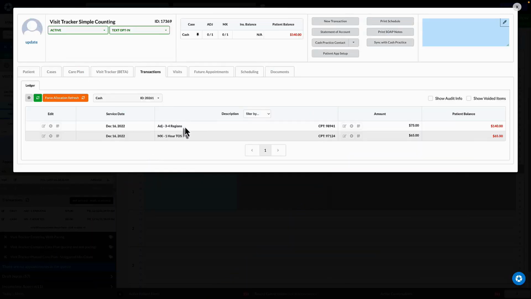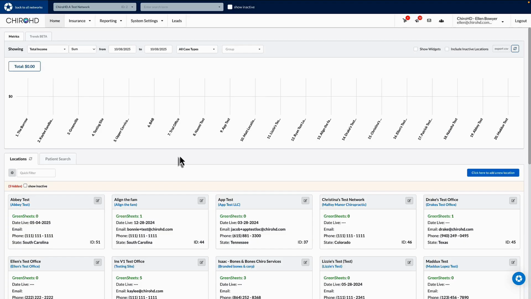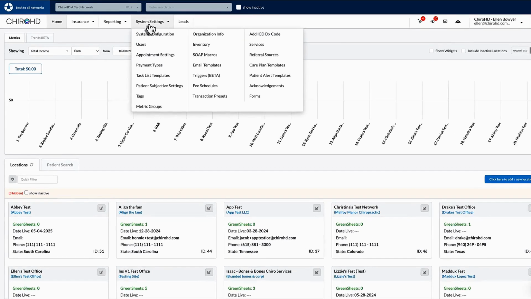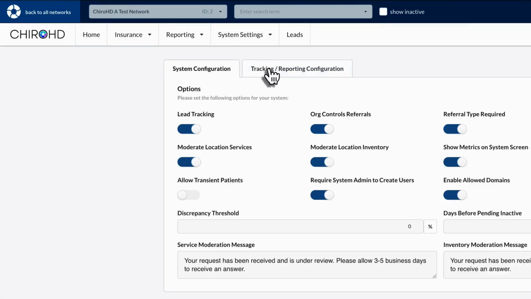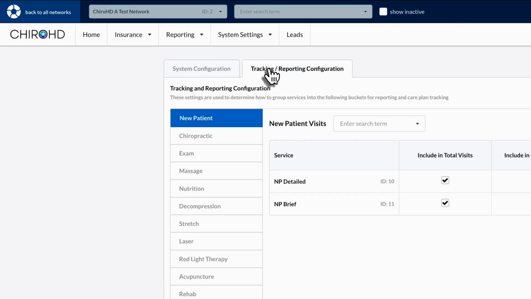The Visit Tracker will count charges on the patient's ledger that are notated in the tracking and reporting page. This setup should have already been done, but just in case, we want to make sure our services are organized and detailed in the tracking and reporting page. To do this, we go to the System dashboard, then System Settings, System Configuration, and then Tracking and Reporting.